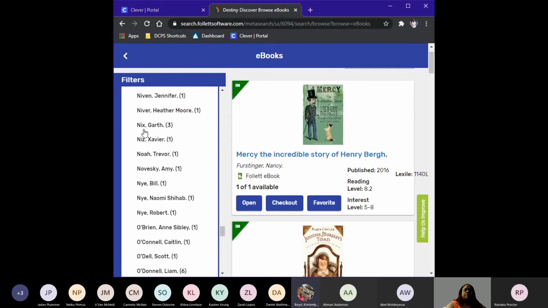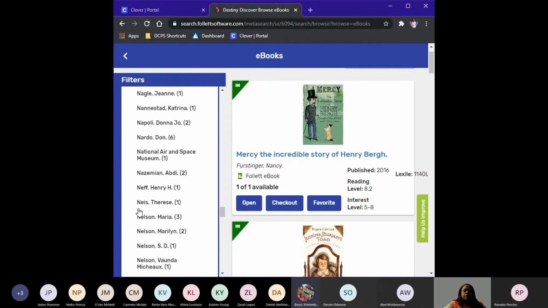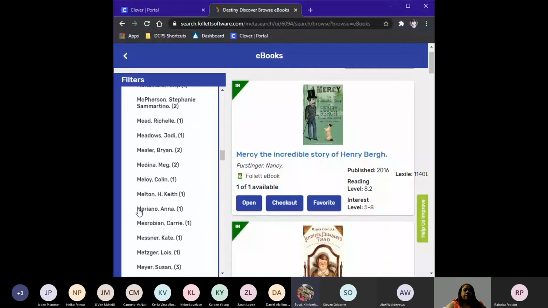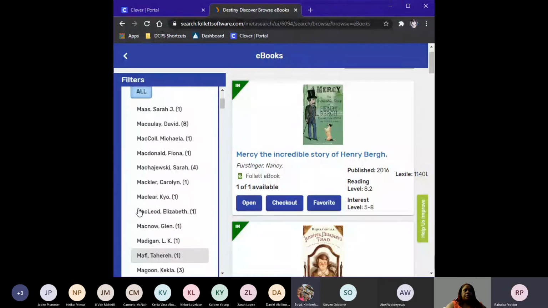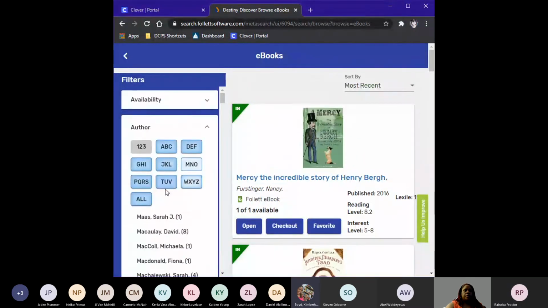Go back up to the top, and we're going to choose a really popular author. His last name is Patterson. So click on the P's, the PQRS. Very good. And scroll down to James Patterson.